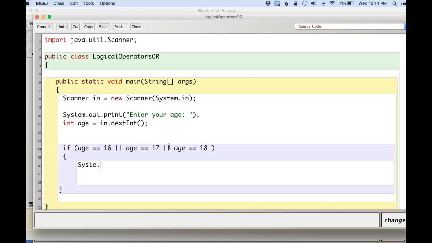So we'll just do a random system out. If you are 16 or 17 or 18, make sure you do these full conditions. You just can't do if age is 16 or and then write 17 or 18. That will not work. So high school is almost over.